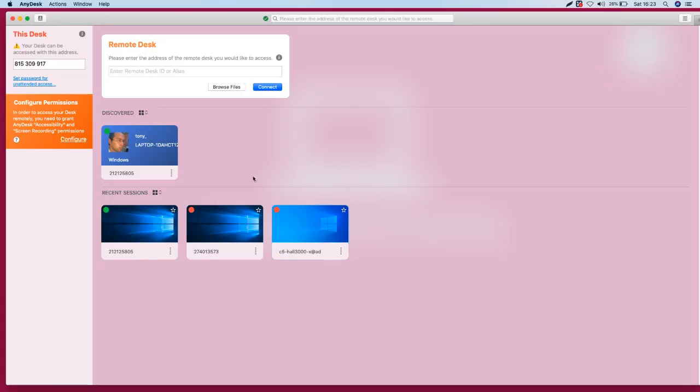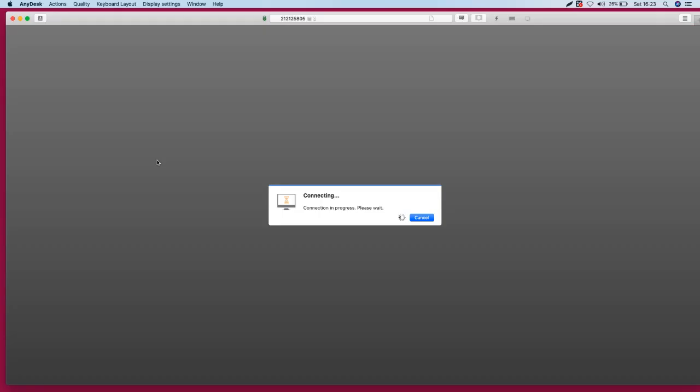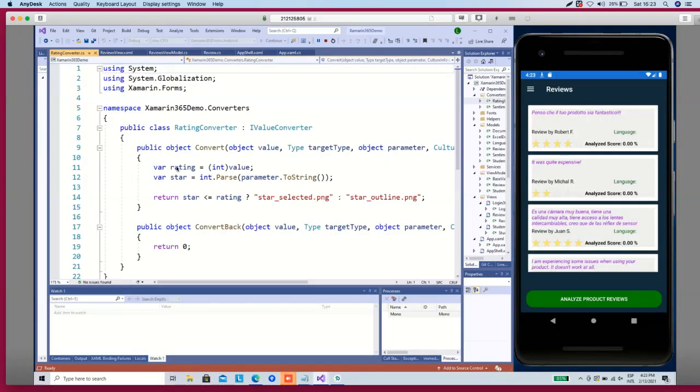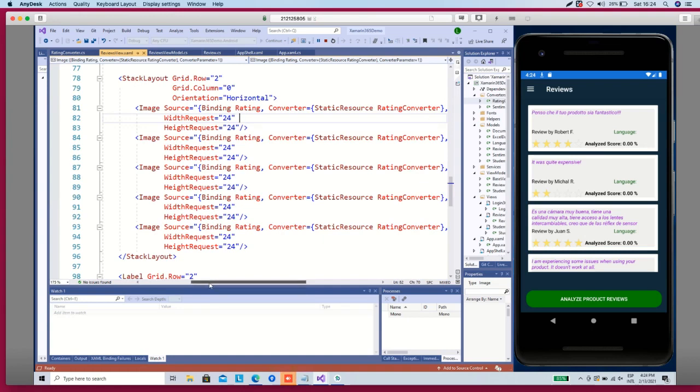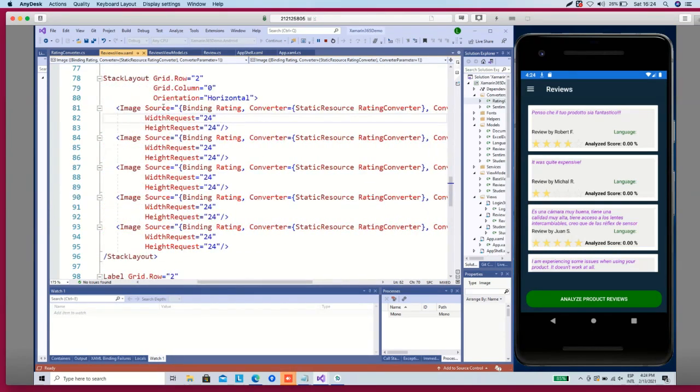The score is an integer, okay? And the image, of course, expects some path to display an image or not. Actually, there are two images. There is a star with yellow color, and there is a transparent star. So you see, the image has a source, either yellow star or transparent star.